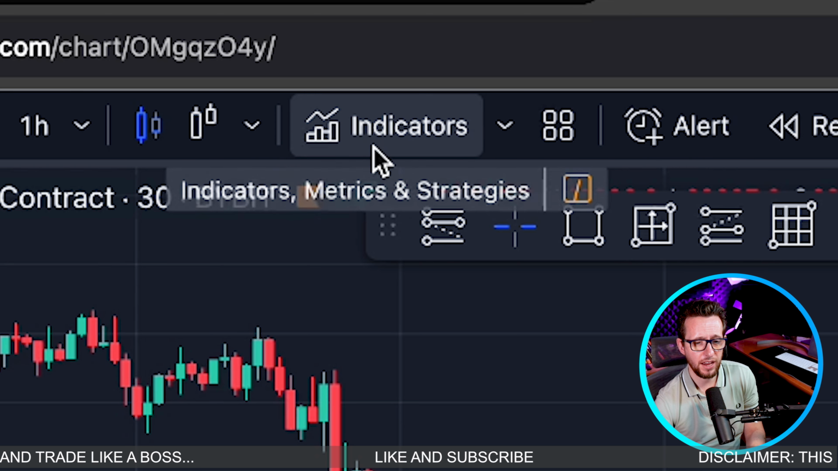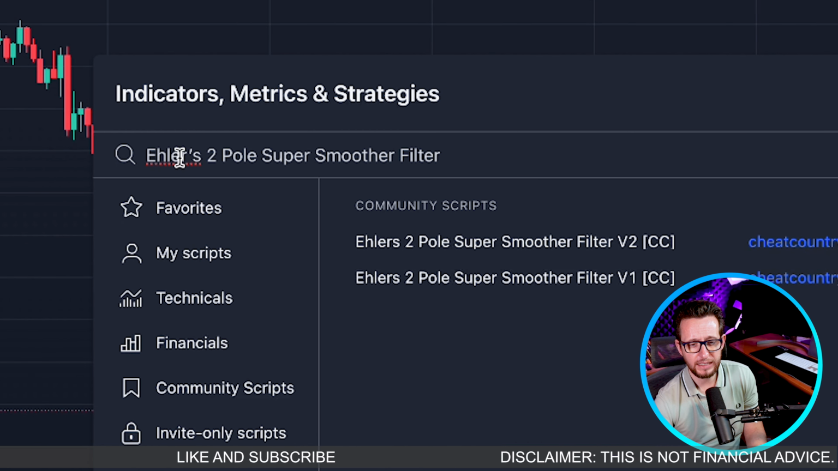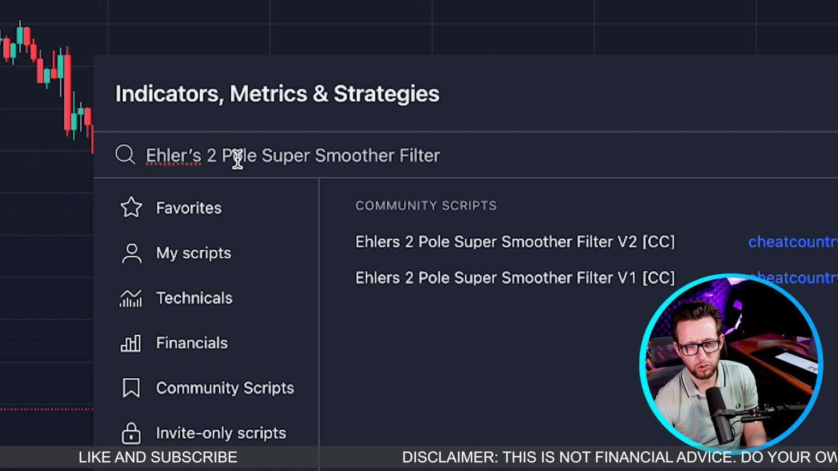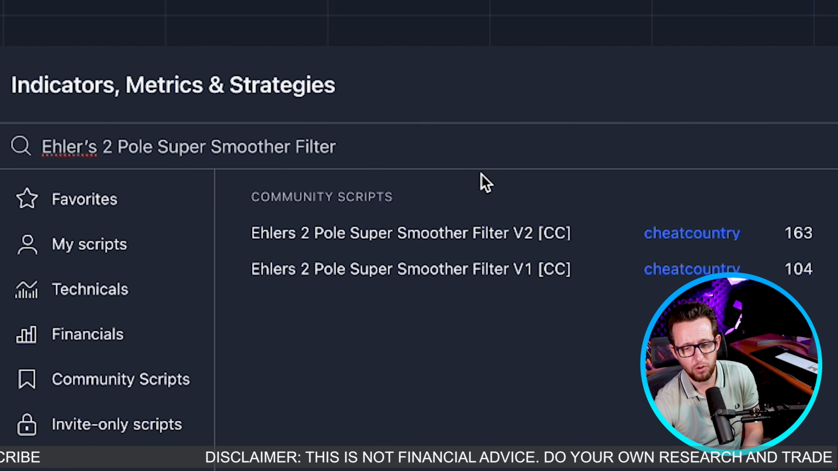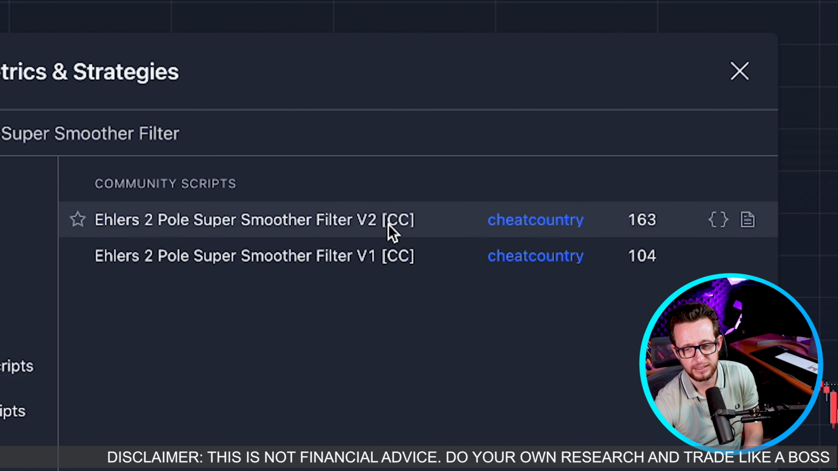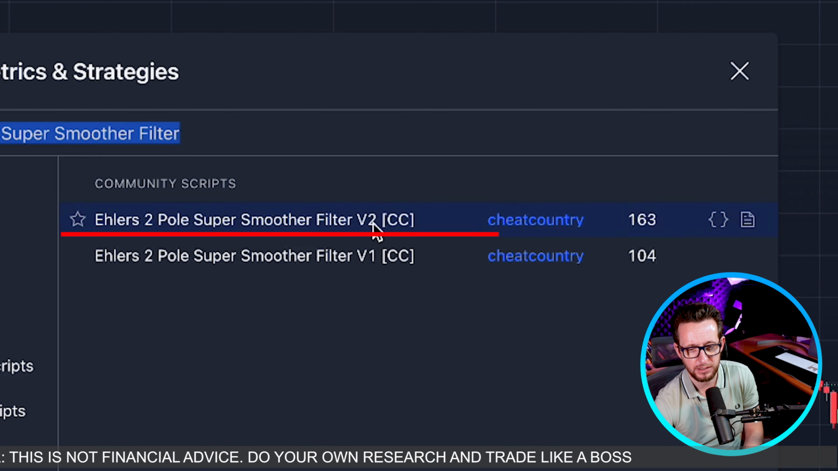Okay, so I'm going to start adding some indicators. Let's go. Right, okay, the first one I'm going to be doing is the Ehler's 2-pole super smoother filter. I've never ever used this before, and there are only 2 indicators here. So I'm going to add the version 2 so we can be on the most up-to-date version.